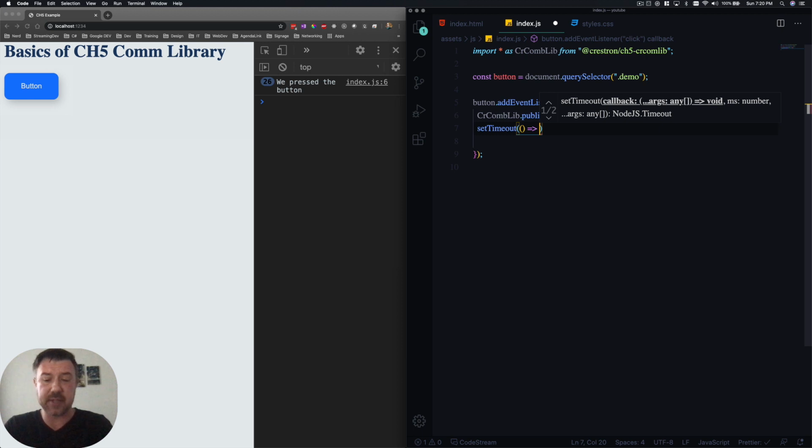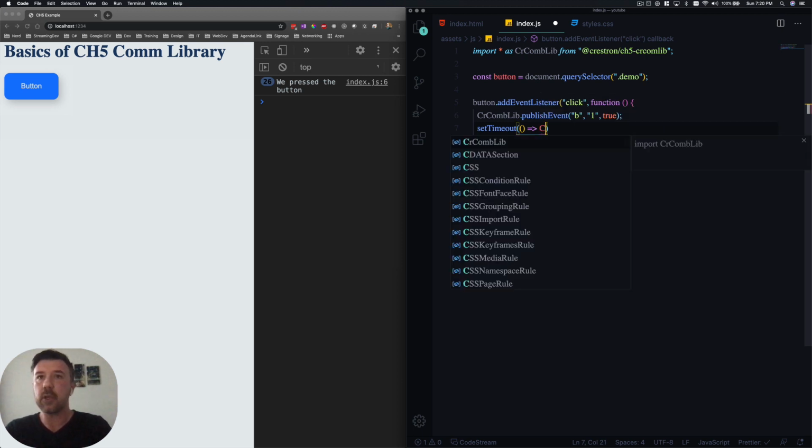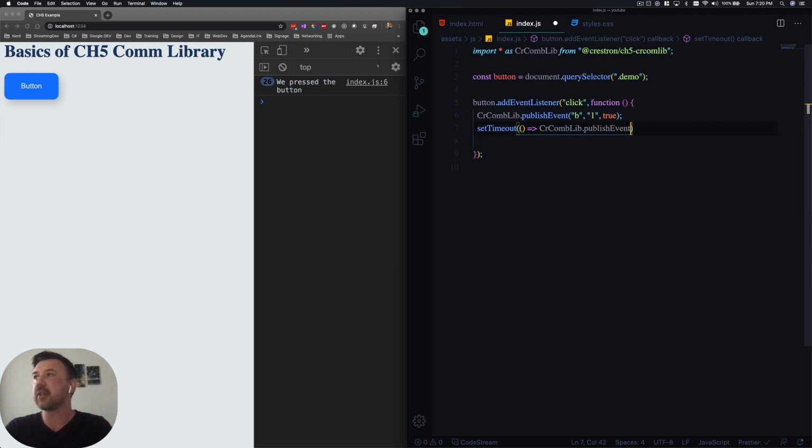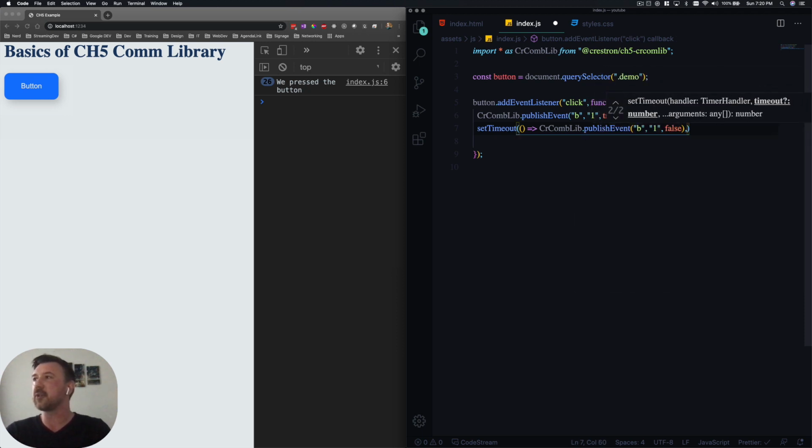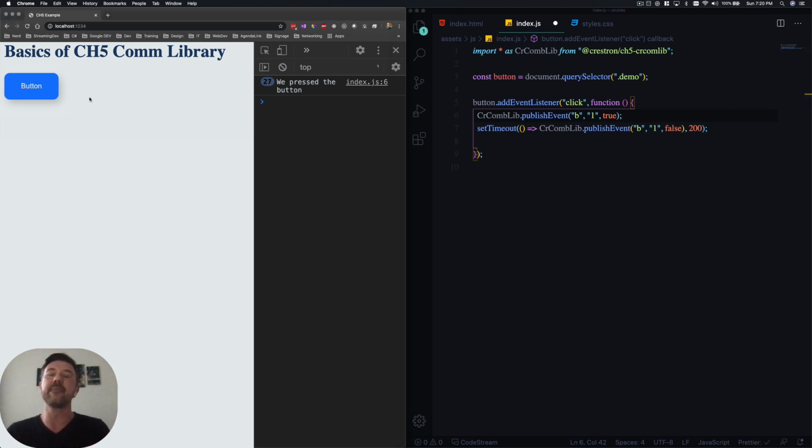And because I'm only doing one thing inside this arrow function, I don't need the brackets. So I'm going to say crcomm-lib, publishEvent. And I'm going to say b for Boolean, 1 for digital 1, and I'm going to say false. Okay, and the next thing I'm going to do is put a comma, and I'm going to say 200. So what this command says is basically after I send the high command, wait 200 milliseconds, and then send the false command. So when I press this button, the digital join is going to go high in Simple Windows, and then 200 milliseconds later, it's going to go low.